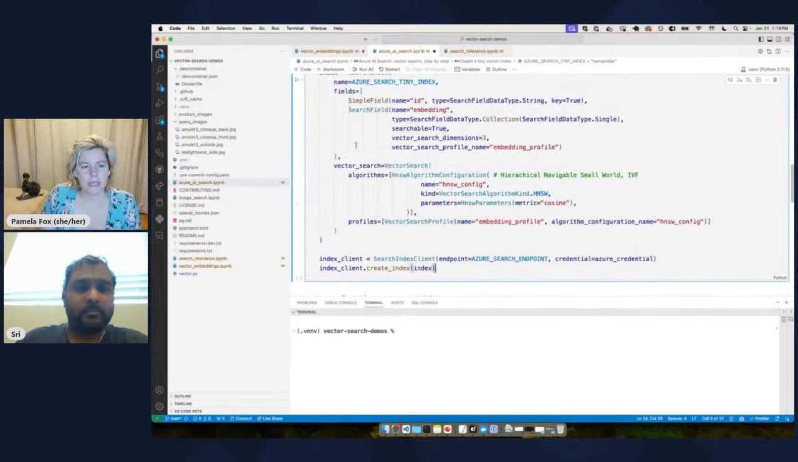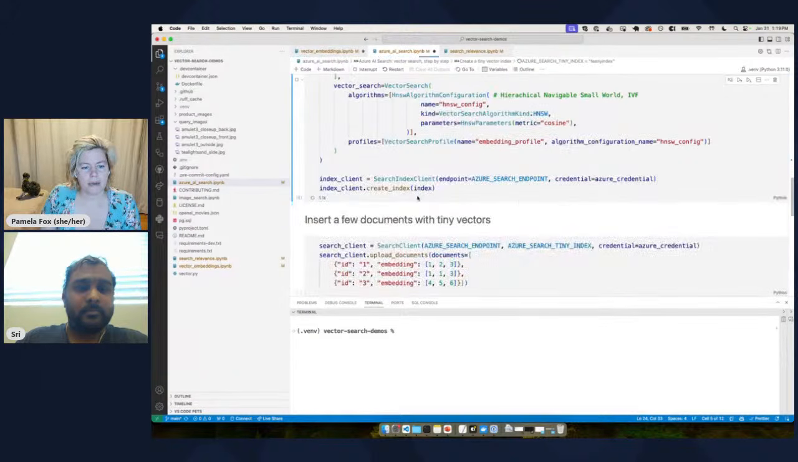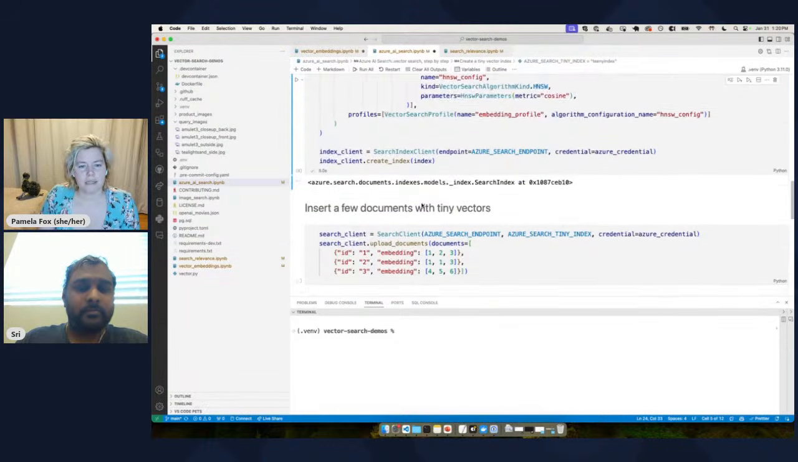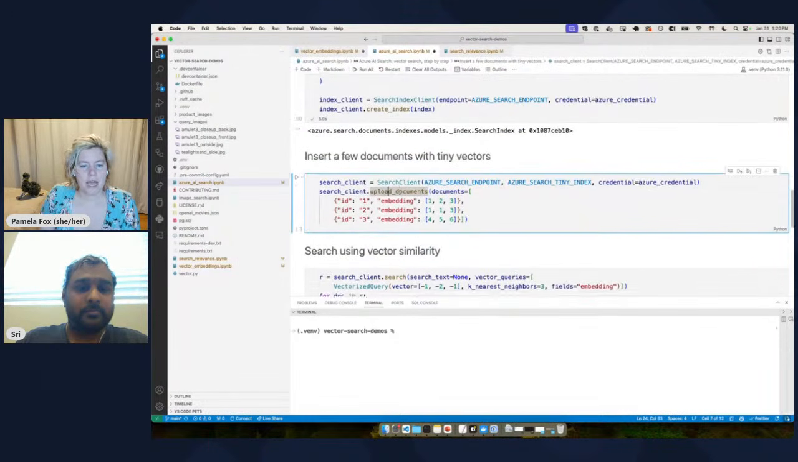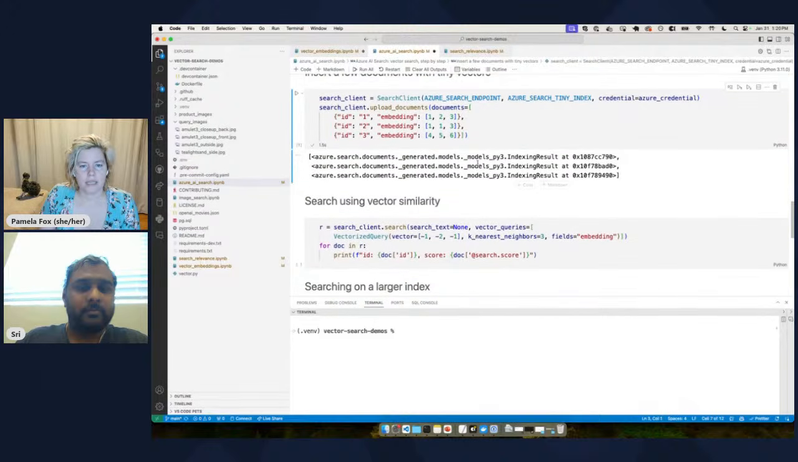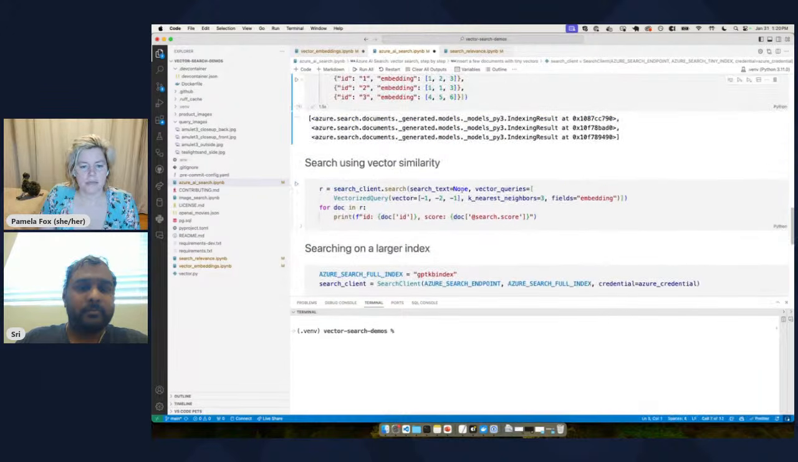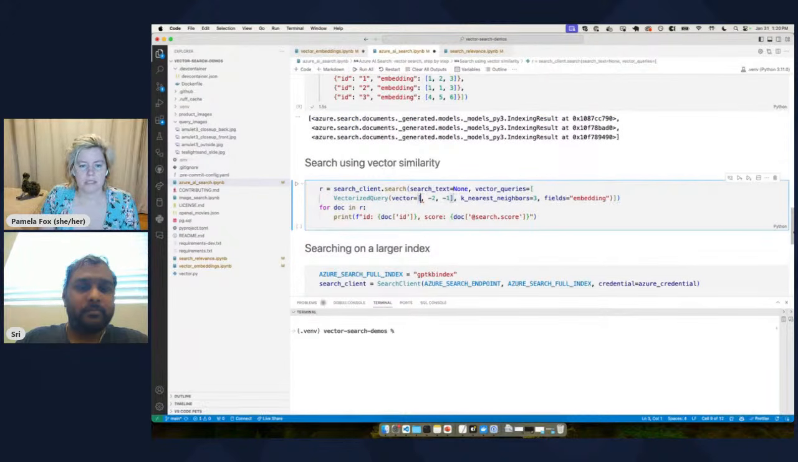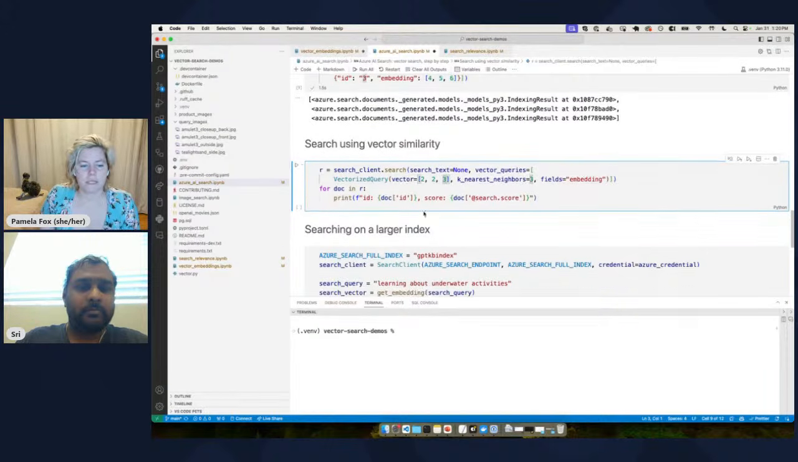So then I create the index. Let me run that. Okay, so that's created. And now I'm just going to insert some documents. These have really, really short vectors here. All right, so that is now in the index, and so now I can actually do a search. So let me search for something that looks fairly similar to what's in there already.